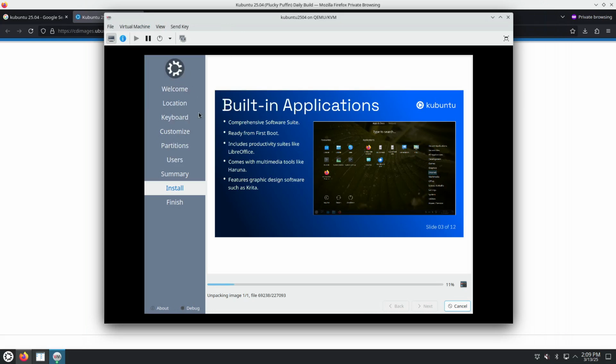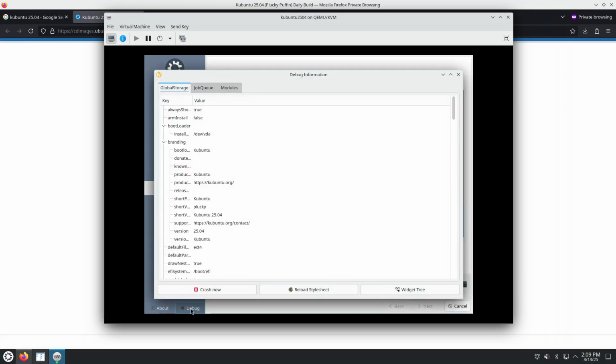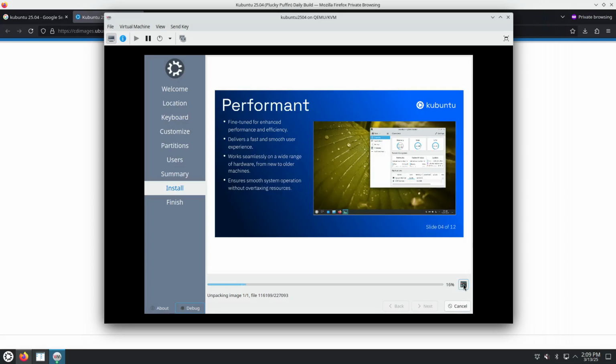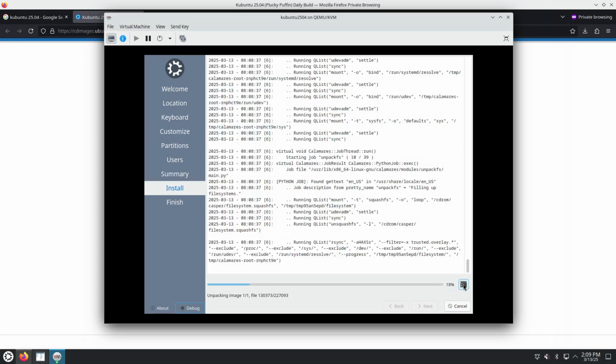Okay, this is the installer wizard. There's some debug support. There's more verbose output with a toggle log button. It's doing the big file copy from the ISO, so from the CD-ROM drive to the virtual hard disk using rsync. Okay, we'll be back.